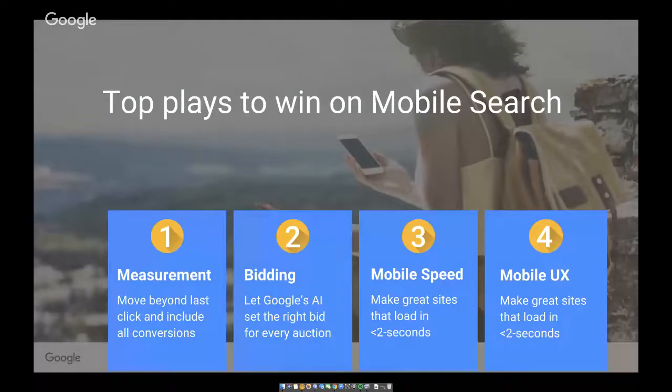So mobile search, let's start off with that. We tried to break down mobile search strategy into 4 building blocks or components, so to say. The first one is measurements. How to measure mobile search results. Second one is bidding, how to use the right bidding strategies and what to look for and what to think about when you are bidding for your mobile strategy.